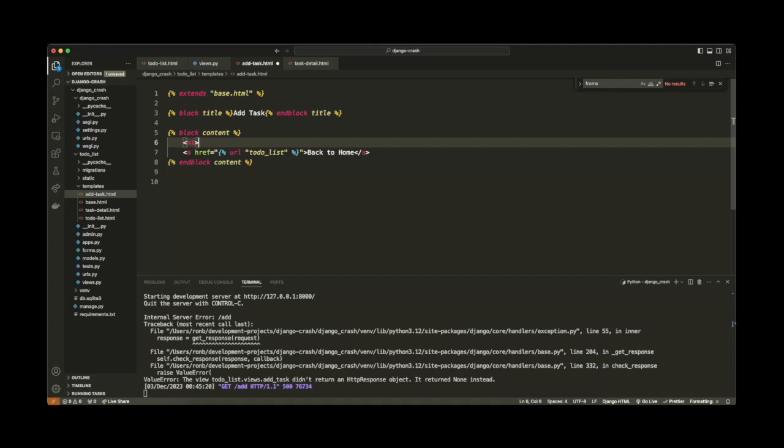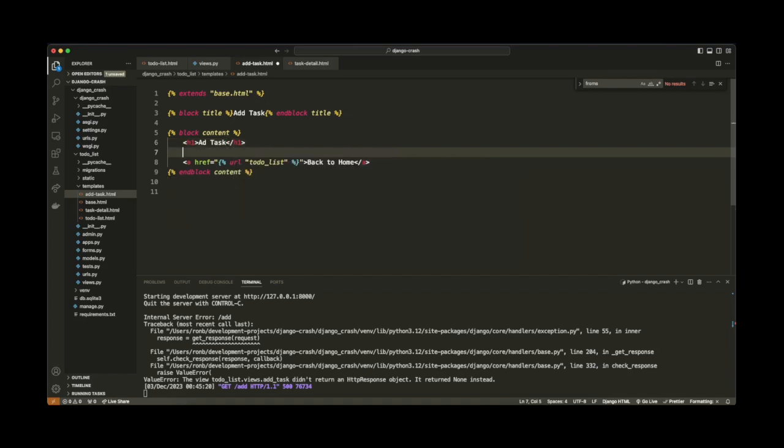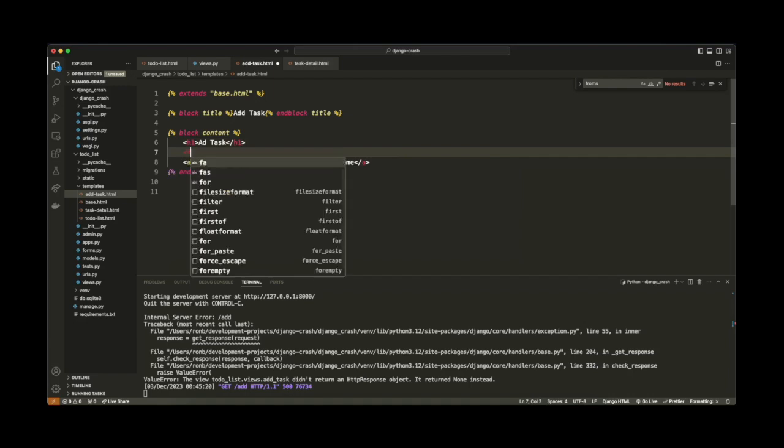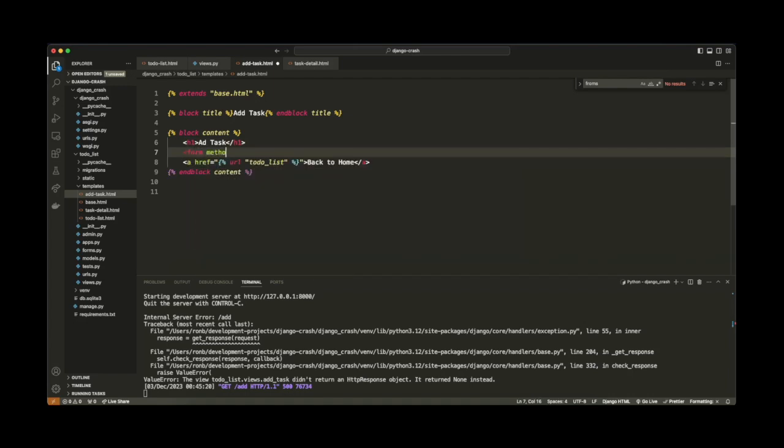is going to be, let's just say add task. All right, so that's the H1. Next up, what we're going to do is create a form, and we're going to have the method of post, because we want to be able to do a post request to our server side to handle this form submission.